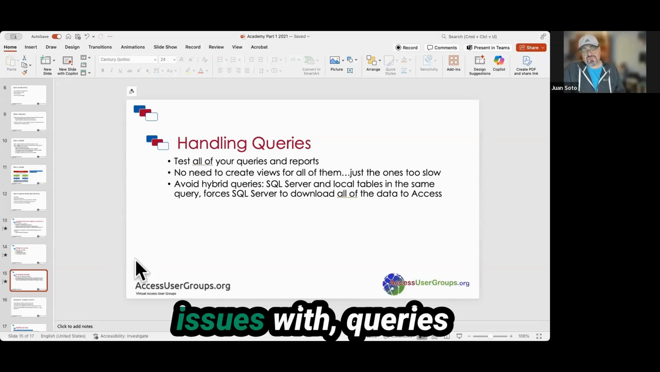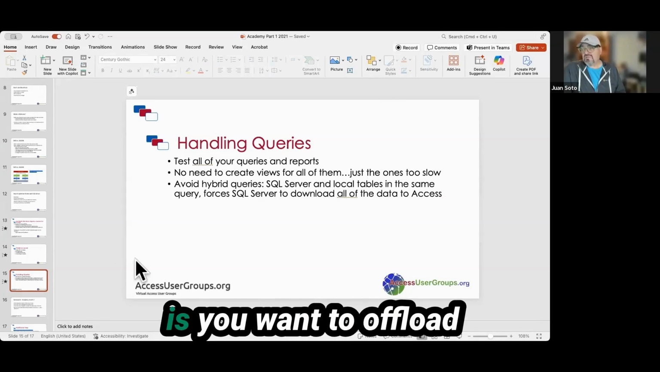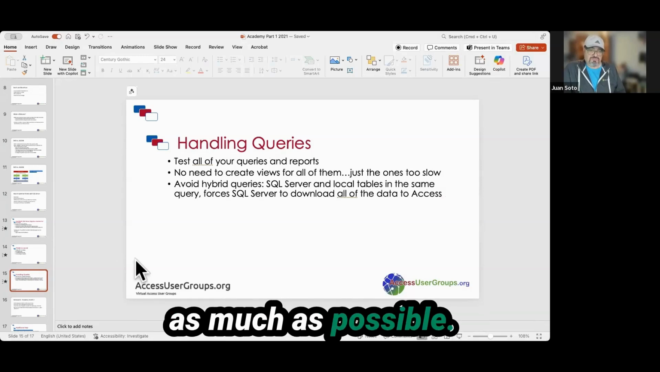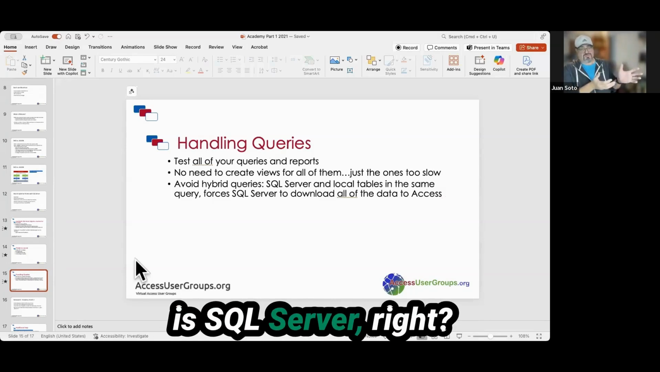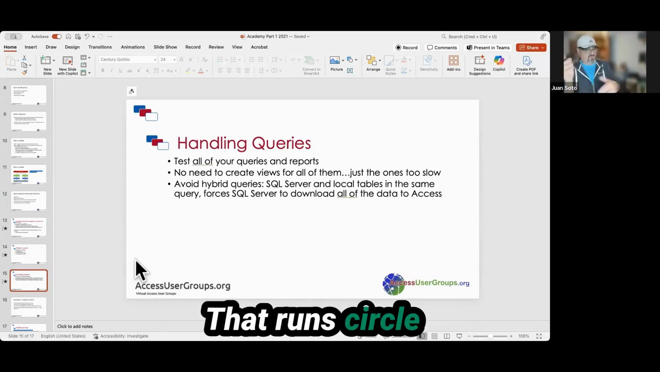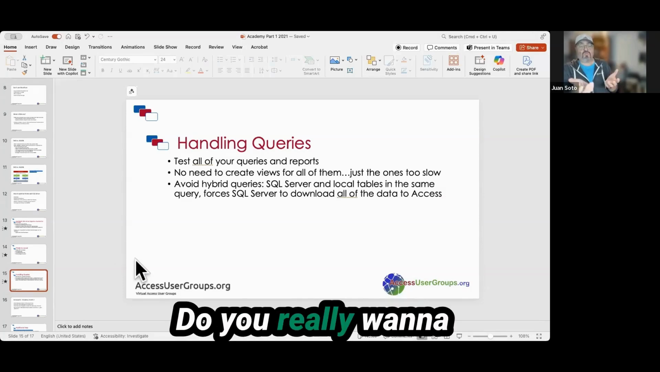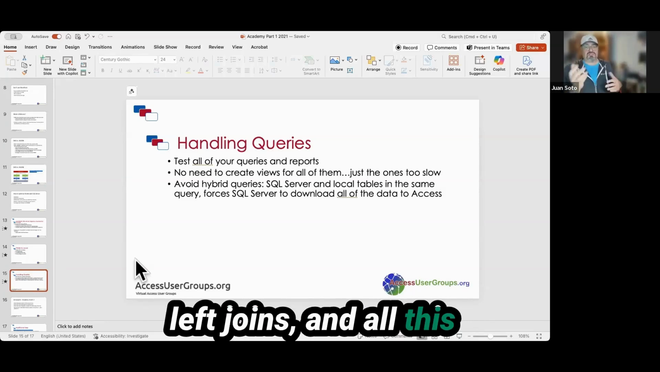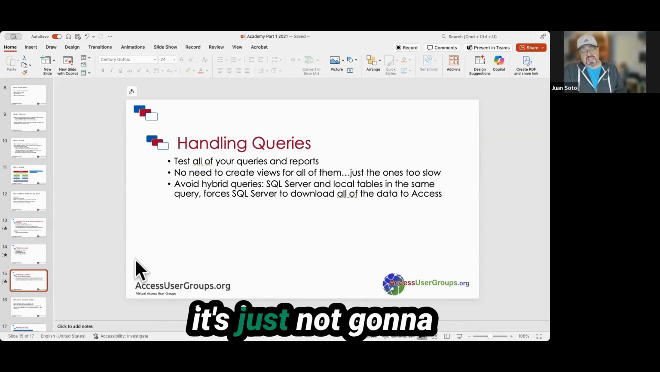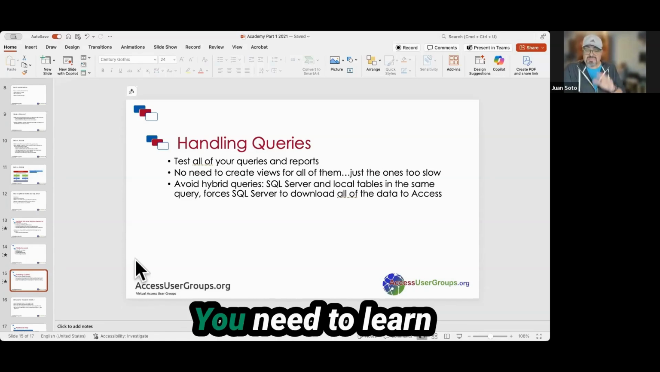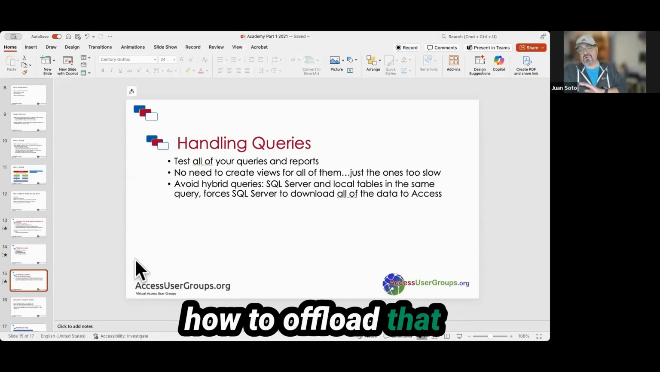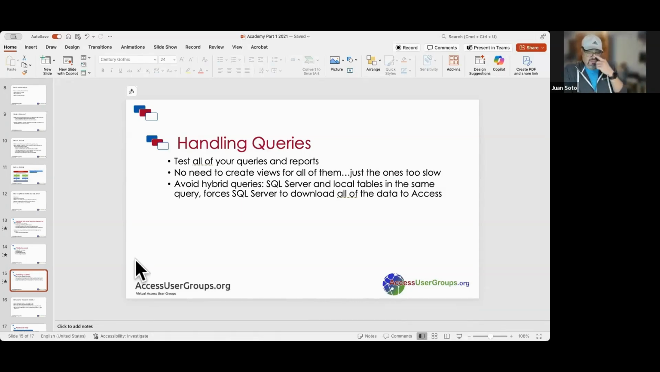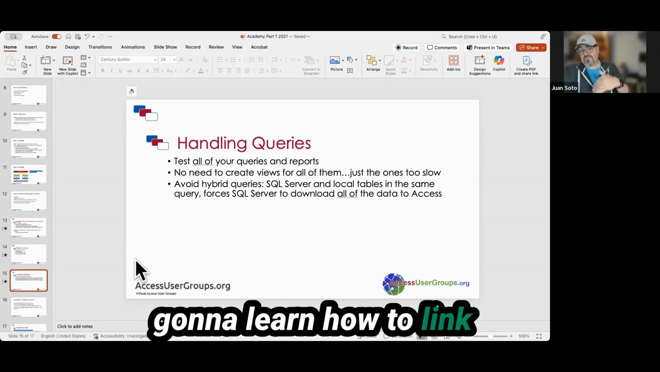So one of the major issues with the queries is you want to offload processing to the server as much as possible. Here you have this amazing tool, which is SQL Server, that runs circle around Access. Do you really want to run a query that's got 5 tables and multiple joins, inner, outer, left joins, and all this with function calls? It's just not going to work. You need to learn how to offload that processing to SQL Server, and we call SQL Server queries views. So you're going to learn how to create them. You're going to learn how to link them back into Access.